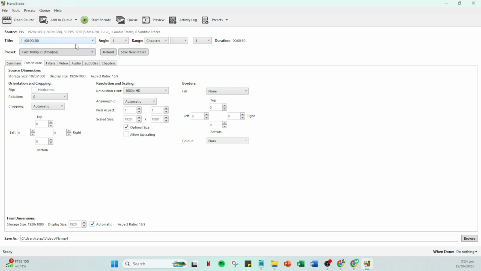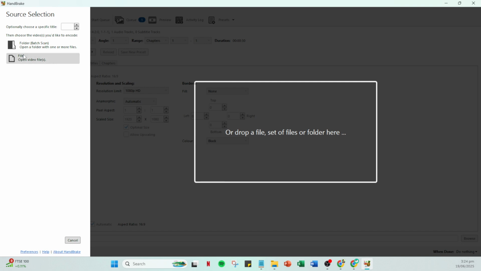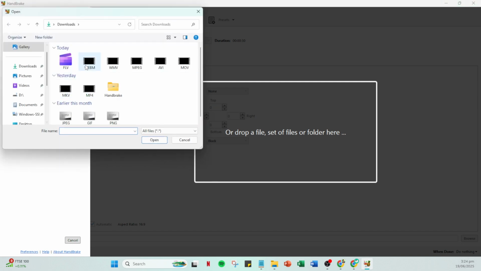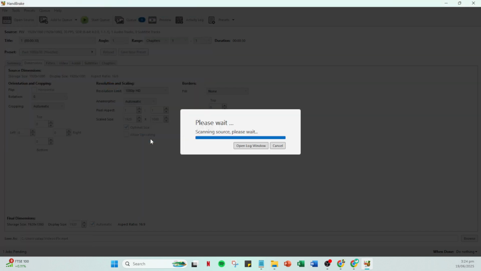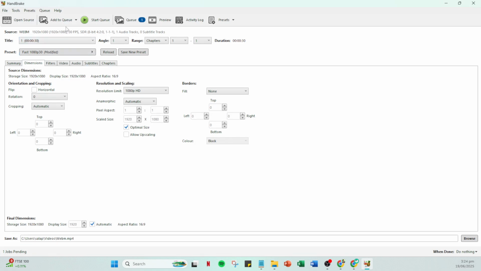The beauty of Handbrake is that it allows us to repeat this entire process for multiple videos. So go ahead and repeat the steps. Open another video file, configure its settings and add it to the queue. Continue doing this for each video you want to encode. Every time you click on Add to Queue, you're preparing another video for conversion, ensuring they're all processed without needing additional input from you once they start.